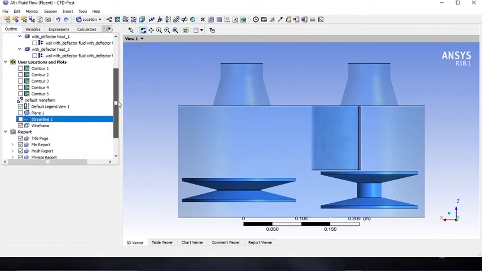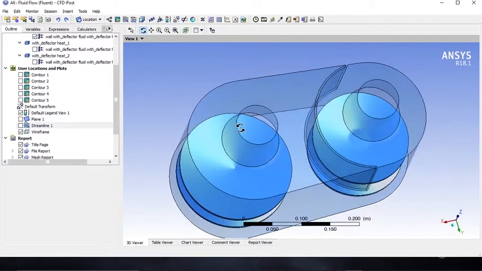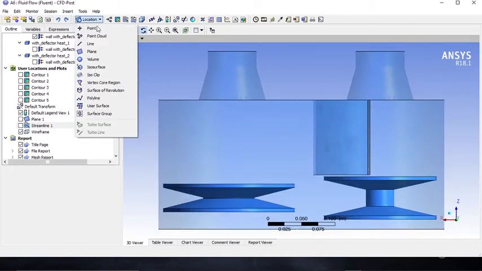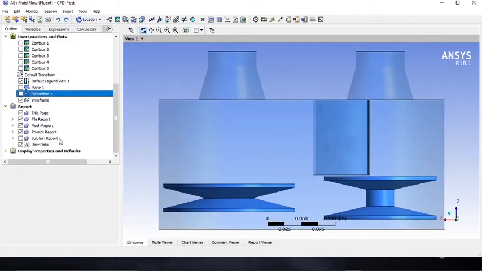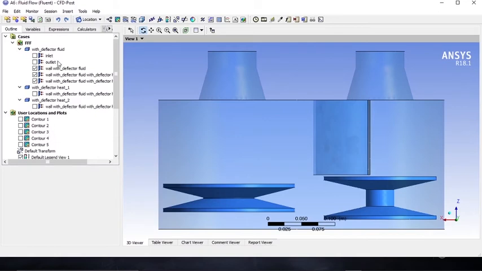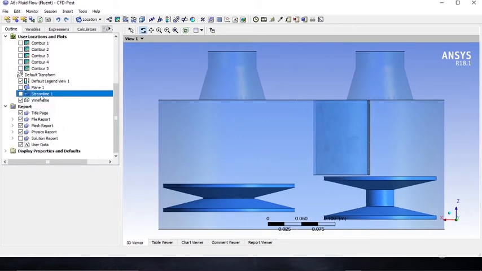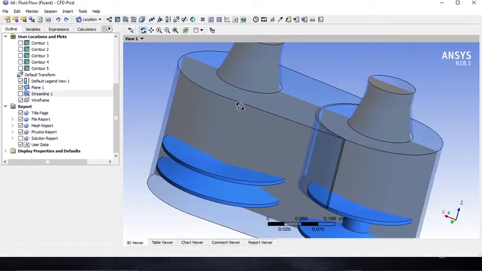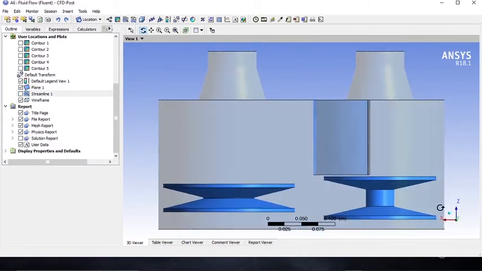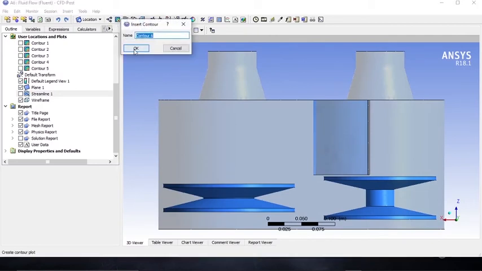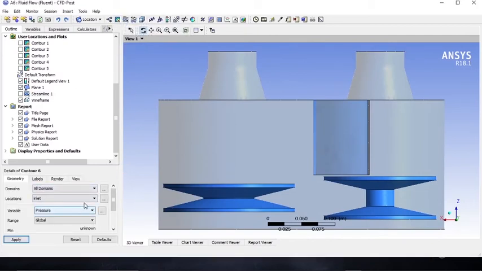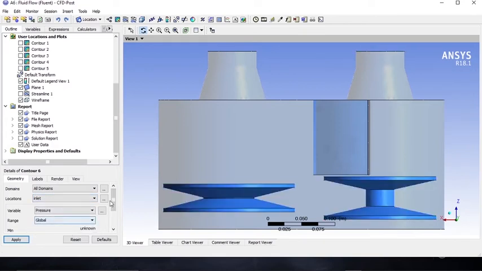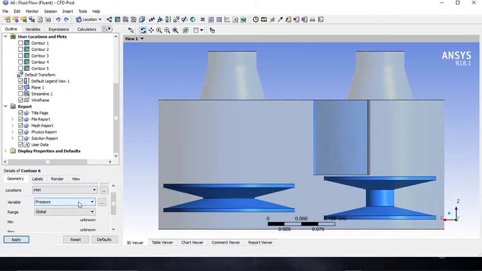Also, for example, if you want to view a contour of the temperature distribution, what you can do is you can go to location, you can create a plane. So I have a plane created here. If you see here, this is a plane on which I want to view my temperature distribution. So you create that plane, you go on contours, you click OK, and in location you select the plane that you just created.